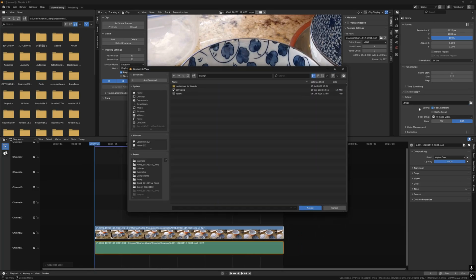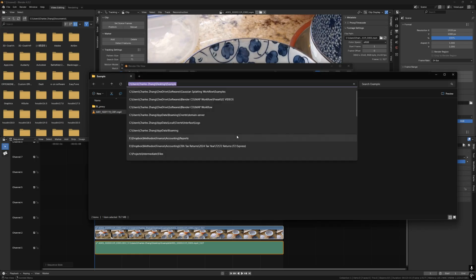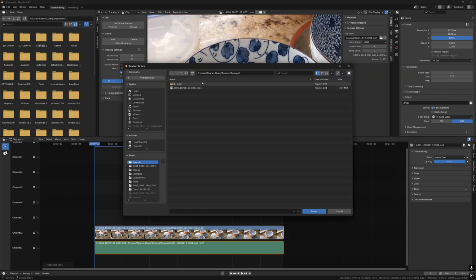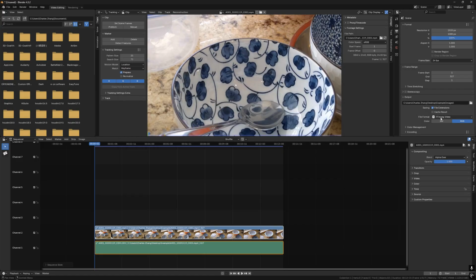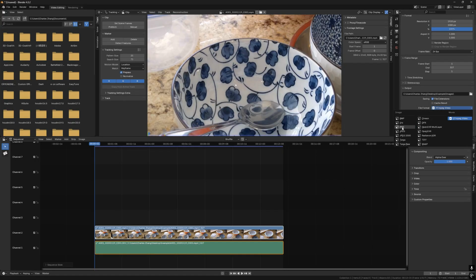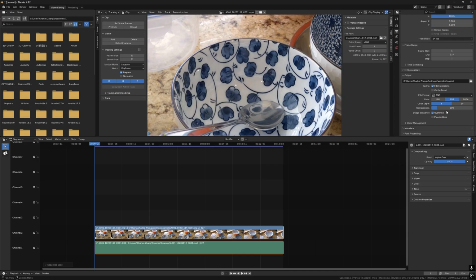And then let's go to the output folder. Let me pick a folder here. Let's do images and accept. And I'm going to make sure I select PNG as output. The rest should be fine. You can change the compression if you want. And that's it. Let's render the animation.